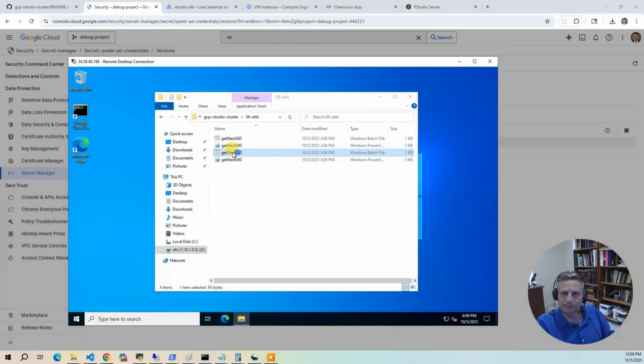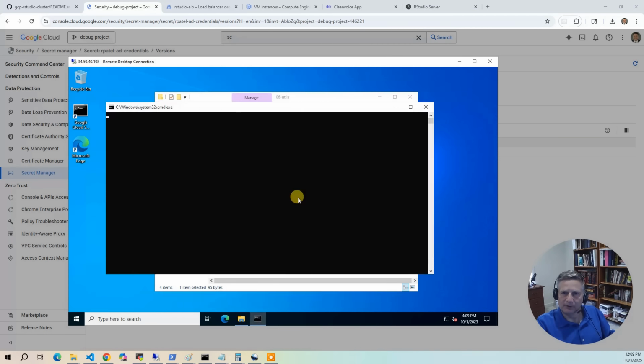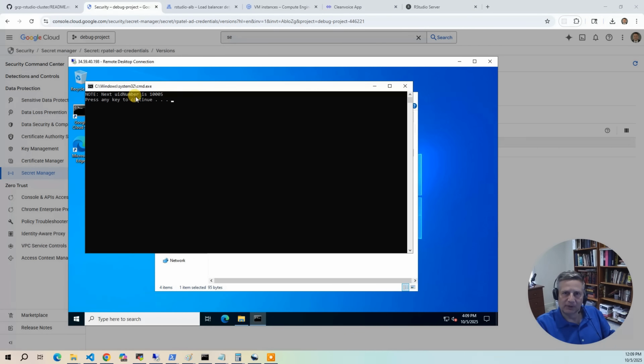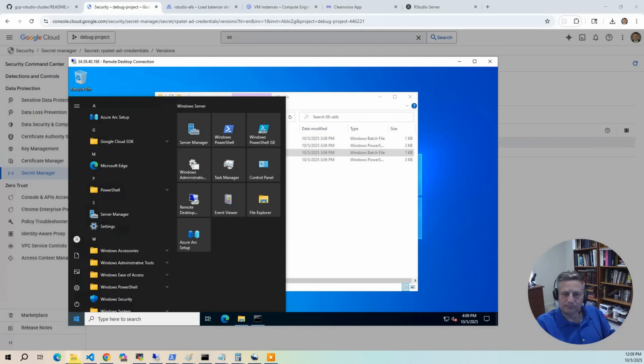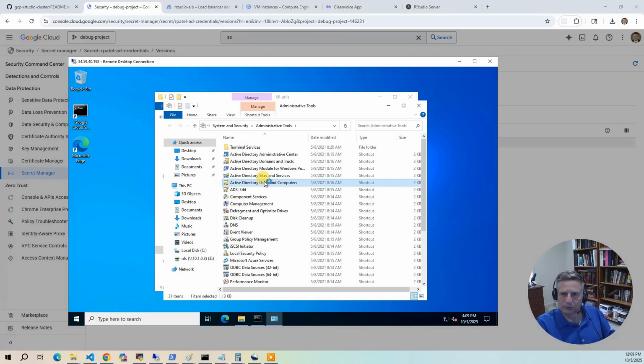So I'm going to run that, and it's going to run through and ask the domain controller what the next UID to use is. And the next UID to use is 10,005. That's going to be our mCloud user. So I'm going to close that. I'm going to go to Windows Administrative Tools and click Active Directory Users and Groups.